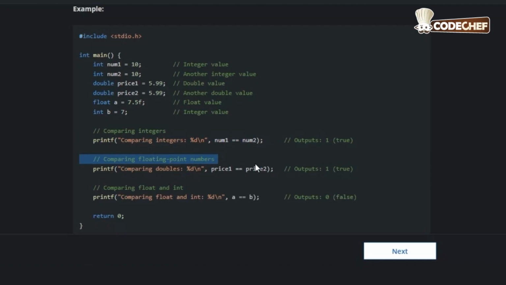So comparing integer becomes 1. Our next comment says that we are about to compare floating-point numbers. Now our next printf compares two double values. The expression price 1 is equal to price 2. Price 1 is 5.99 and price 2 is 5.99. So the operator is asking if price 1 is equal to price 2, and both are equal values. So the comparison returns 1, which says that it is true. So the output prints comparing doubles 1.